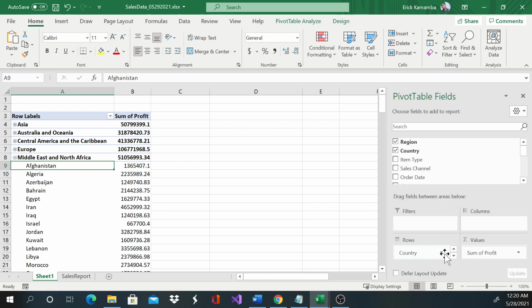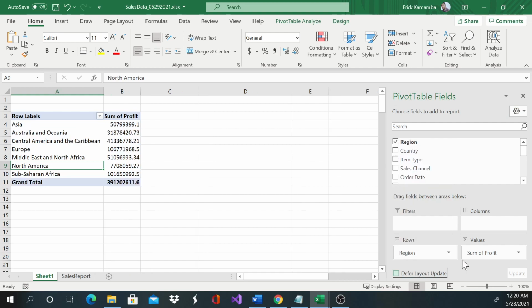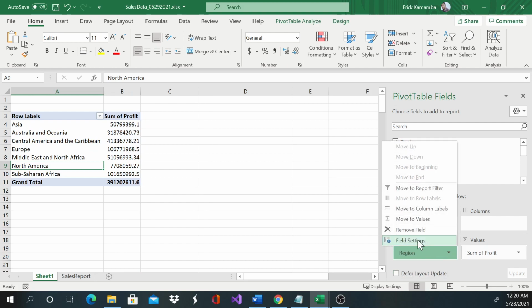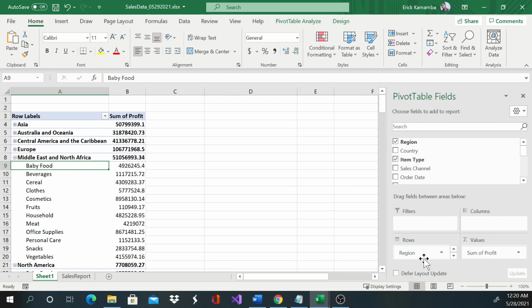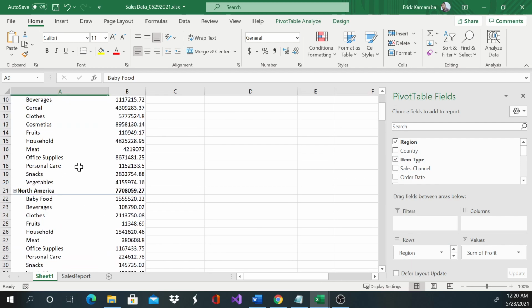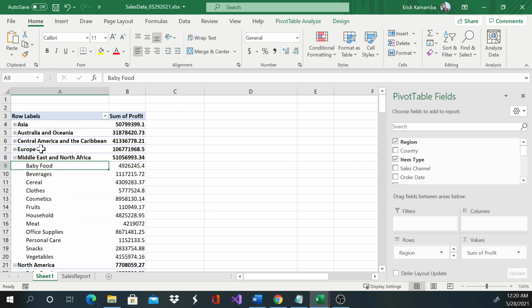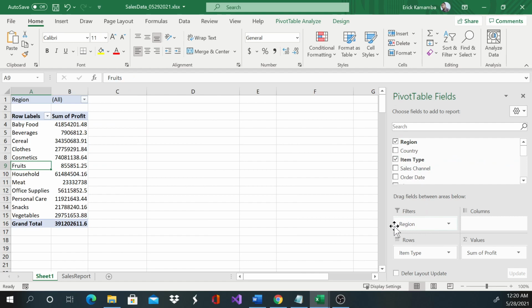Again, I can go ahead and remove country. You see, remove, you just right click and then you're gonna get an option to remove field, or you can move to values and all that. And again, we do a filter. Maybe we can filter. Maybe let's add item types. We can add item types in here, and you can see here we do have all these item types, and we can add, let's say, region and a filter.